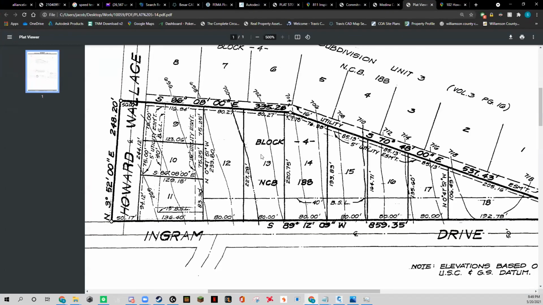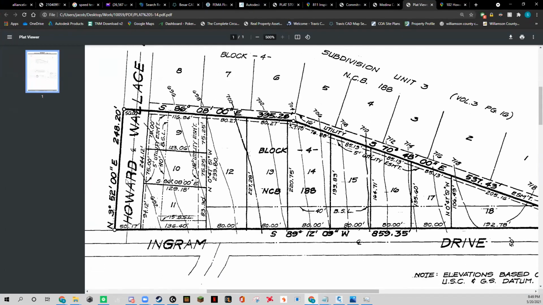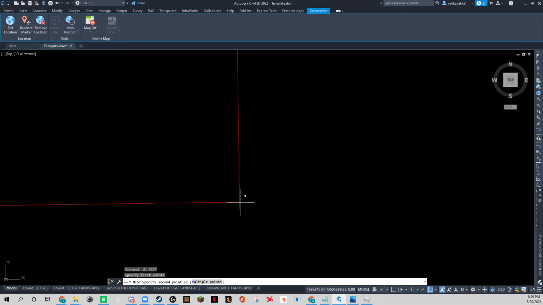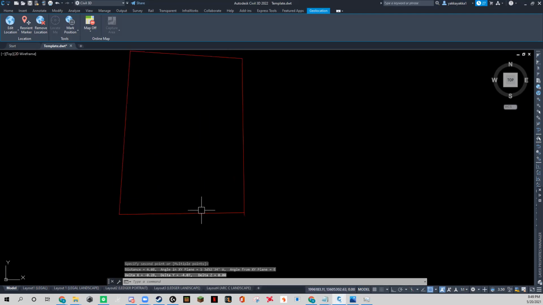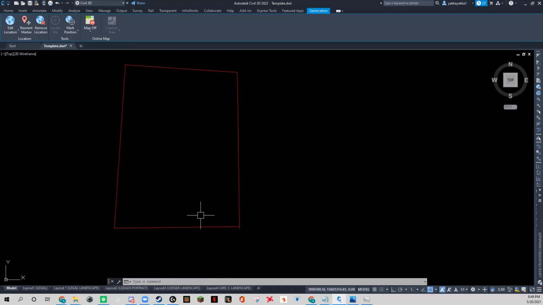Okay, so I tried my best to draw this. I messed up somewhere. This is as much as I can zoom in. Yeah, so I'm off by like whatever this is. That's off by 4 feet. All right, we'll see where I messed up.